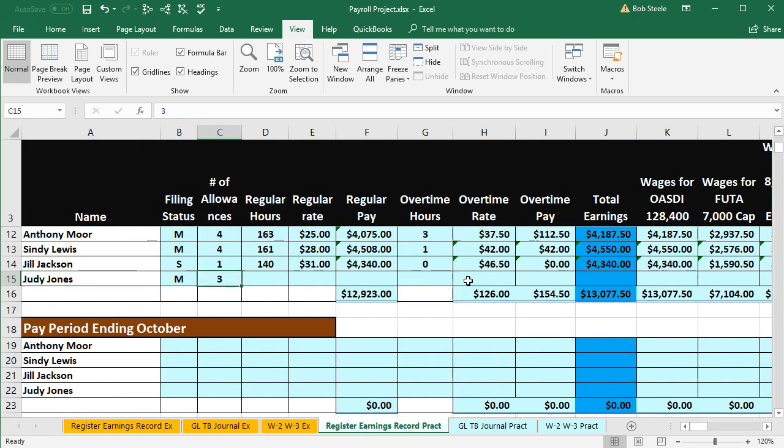Last employee, married 3. We're going to say this is a salaried employee. So this time we're just going to say salary for the regular pay. Actually, we're going to say salary for the regular hours. And we're going to say that it's 35,000. And the total earnings is just going to be the same. So we'll just say that equals the same amount.